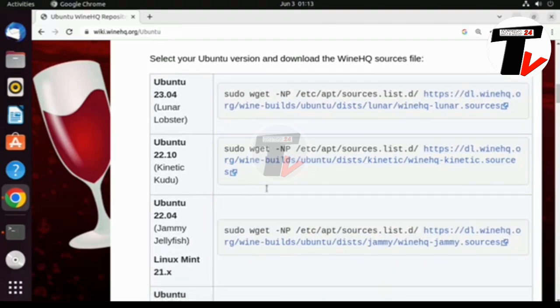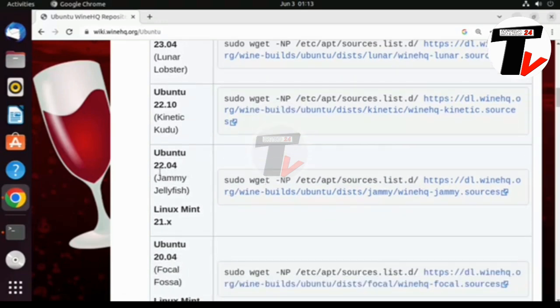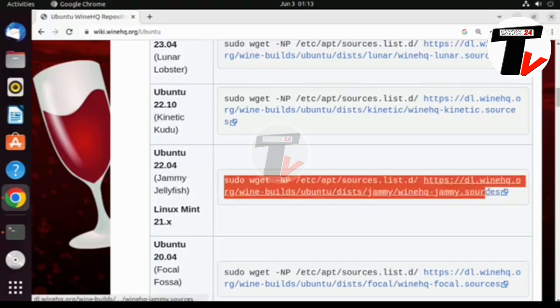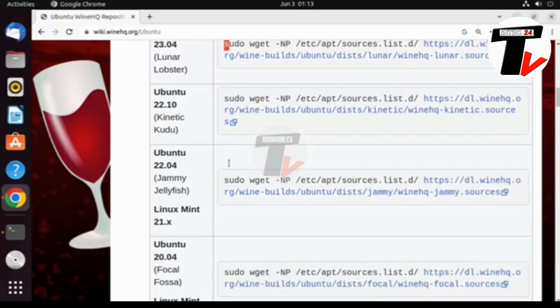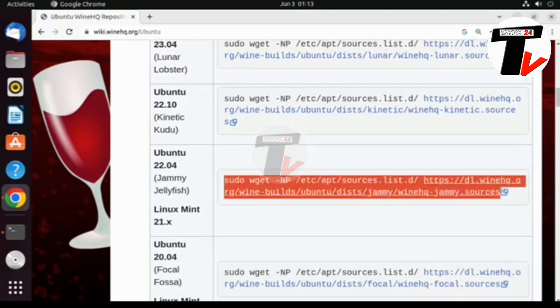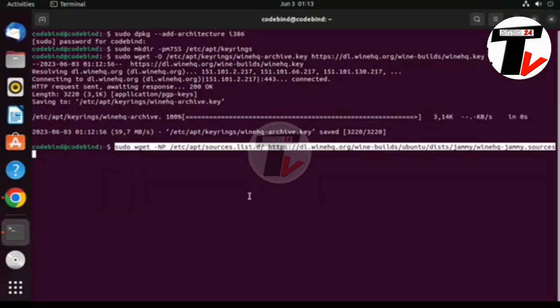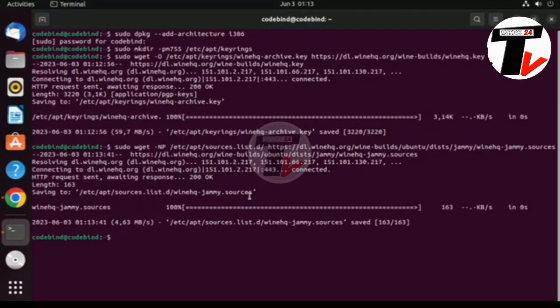Now, once you have added the repository, depending on the version of Ubuntu you have, you can copy one of these links. So for me, I have Ubuntu 22.04. So I'm going to copy this line of command. If you have a newer version, it will be listed here. So just copy the command for your Ubuntu version. As I said, I have Ubuntu 22.04. So I'm going to copy this command and then paste it into my terminal and then press enter.